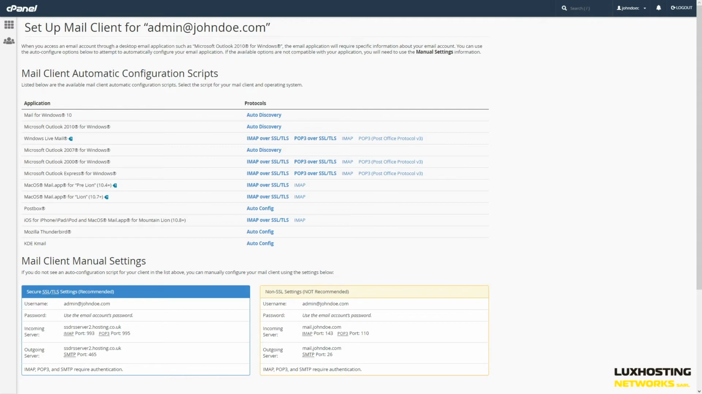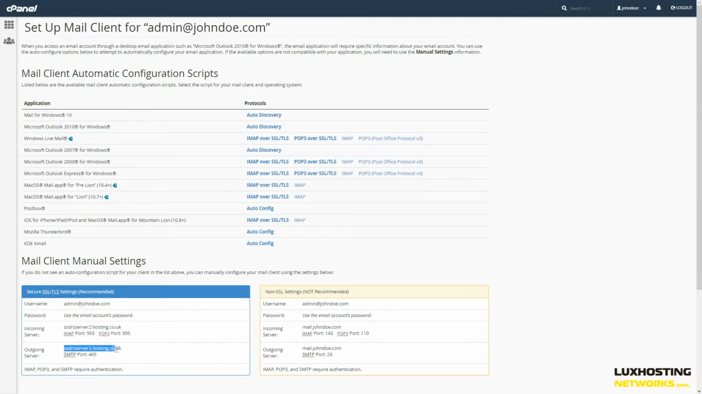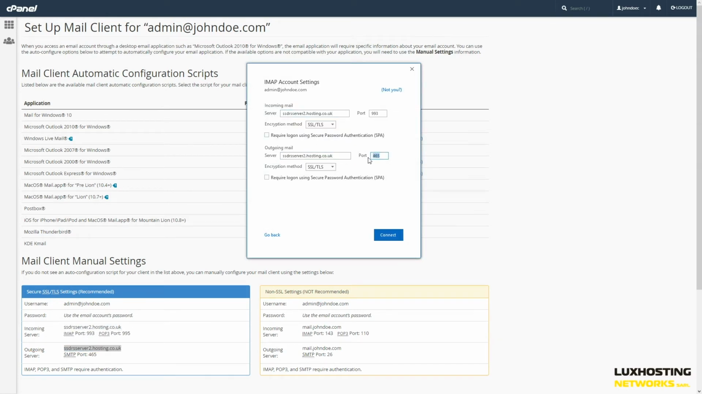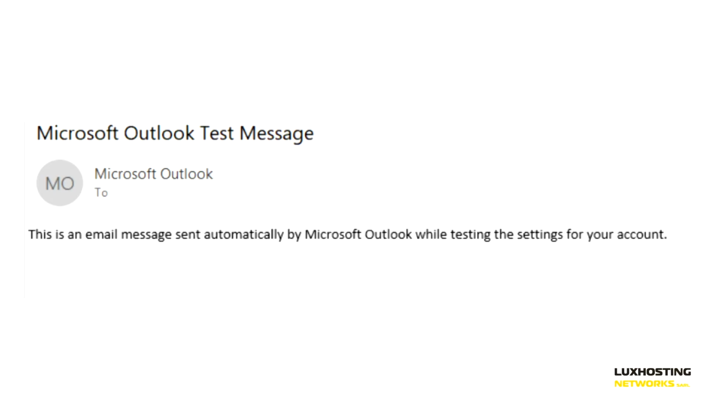Copy and paste the server and port for incoming and outgoing mail from Cpanel into Outlook. Once done, select the option Connect within Outlook. You should then successfully be logged into your account. You may receive a test email from Outlook to confirm that the connection established was successful.